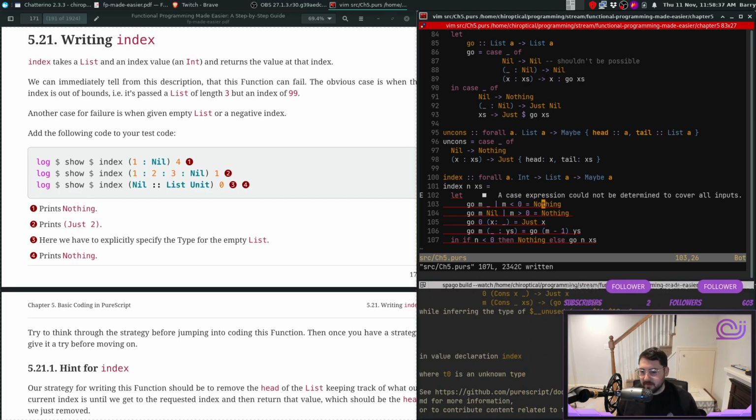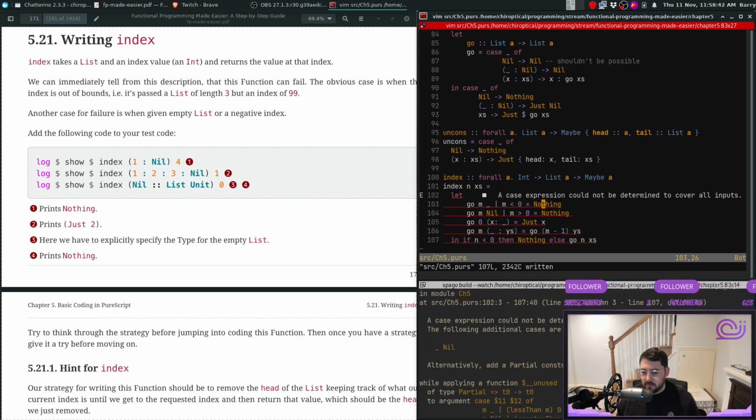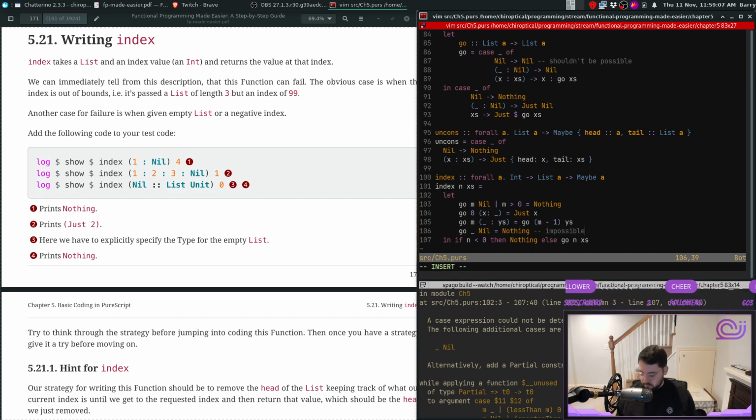It still thinks that this is incomplete, but I feel like that is complete. But it doesn't like this. So I think what we'll do is we'll just leave the if statement and then just say go anything nil is nothing, because this is impossible, I think. This function might not be total. I'm not 100% sure, but it certainly should be the last thing that we do.